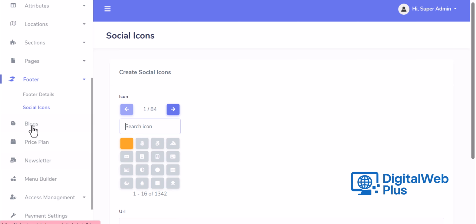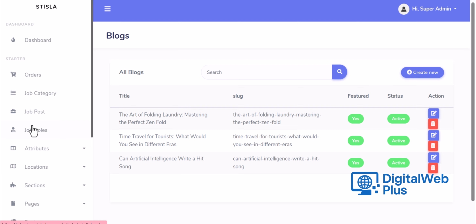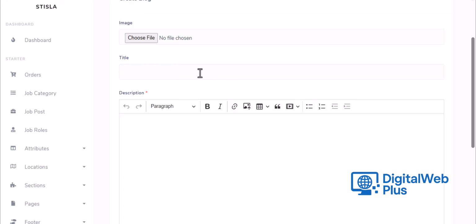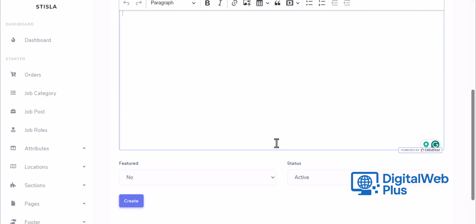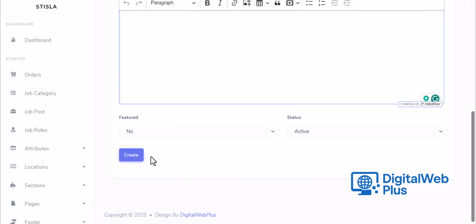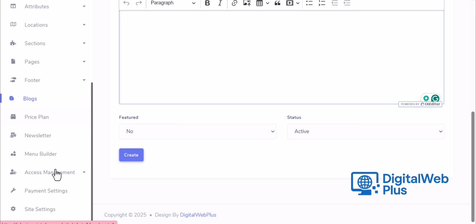So moving forward, we have the blog section. So here you can create blog posts, you can delete, you can modify. To create a blog post, you just click on create new, enter the image, the title, the description, then the features, then click on create, and that will be created.